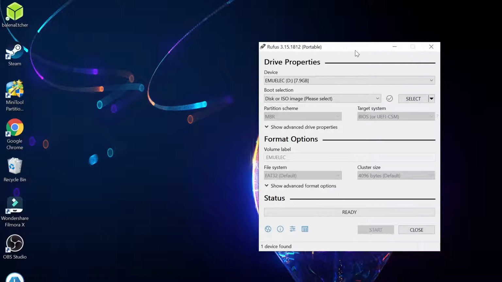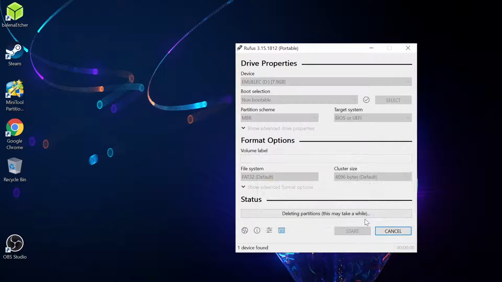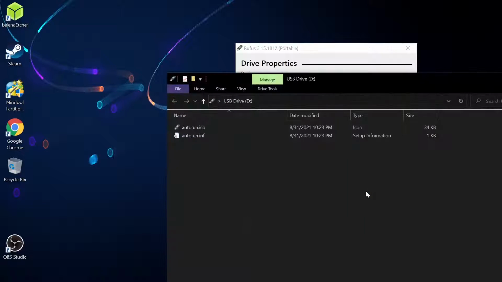Remove all SD cards, all external hard drives, all USB drives from your computer, and just put in the SD card you're going to be using for this. Put non-bootable in the bootable selection. I take away the volume label. Just hit start. It's going to warn you that all the files on this SD card are going to be destroyed. Hit OK. Hit OK. And as you see, it will format the drive just to make sure it's a clean start.